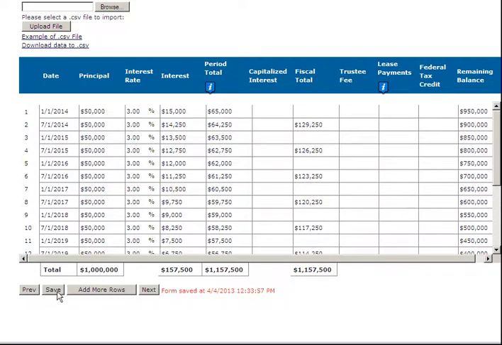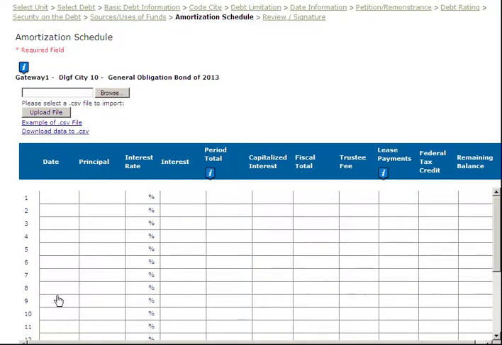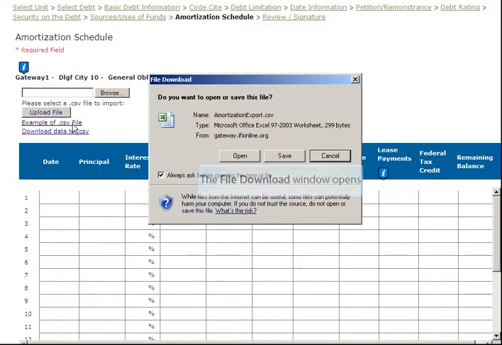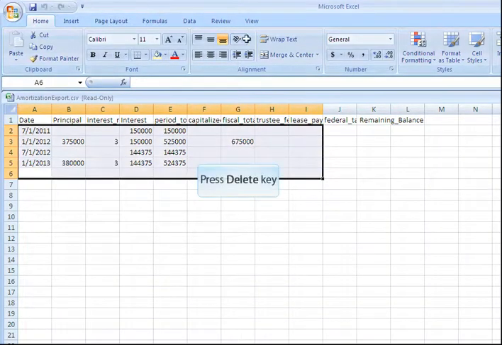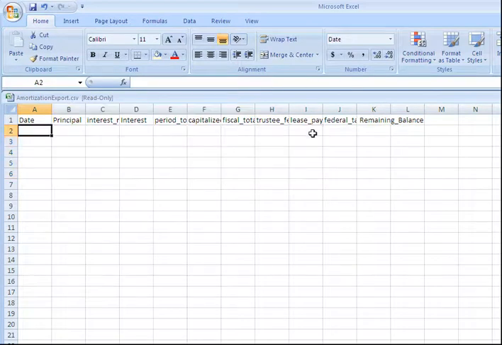If you wish to enter the amortization schedule in Excel and upload it, click on the example .csv file. You will now open the file. The Excel spreadsheet will be pre-populated with example data as shown below. Please make certain to enter the amortization schedule in the same format, being sure to remove all the example data first. With the sample data removed, you may begin entering the amortization schedule.